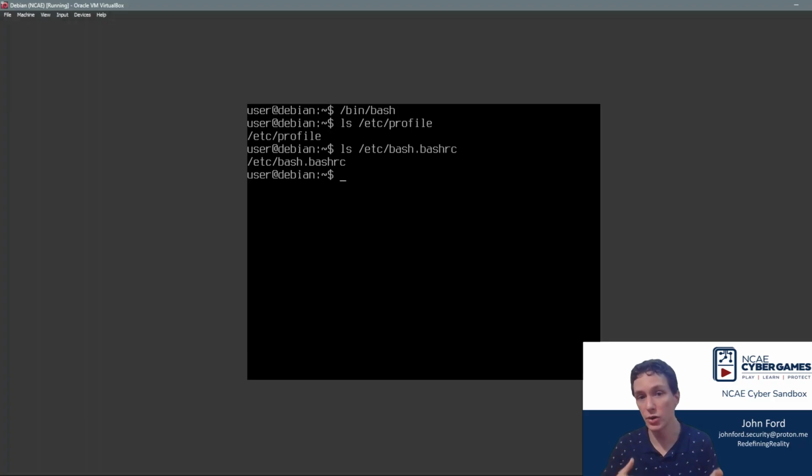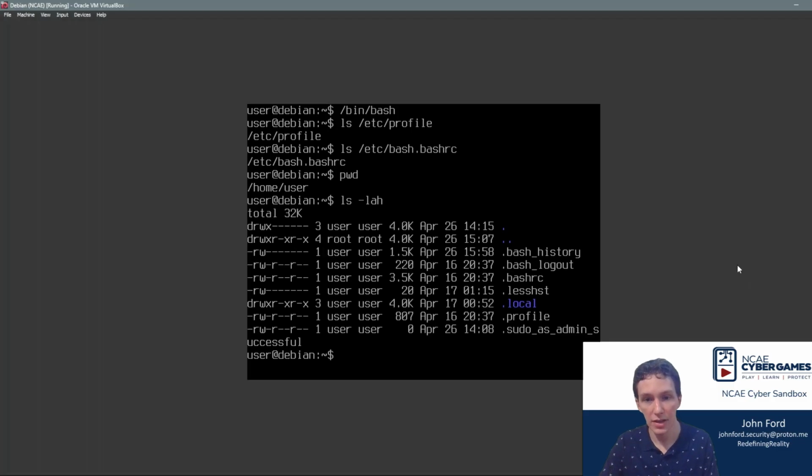There are also per-user versions of profile and bashrc, and those are located in the user's home directory. So if I go to my home directory, which I'm currently in, you can see if I print the current working directory, I'm in /home/user. If I list out the files here, you see along with .bash_history, which we looked at previously, we have .bashrc, and we have .profile. These only get run when this specific user logs in or spawns a new terminal session.